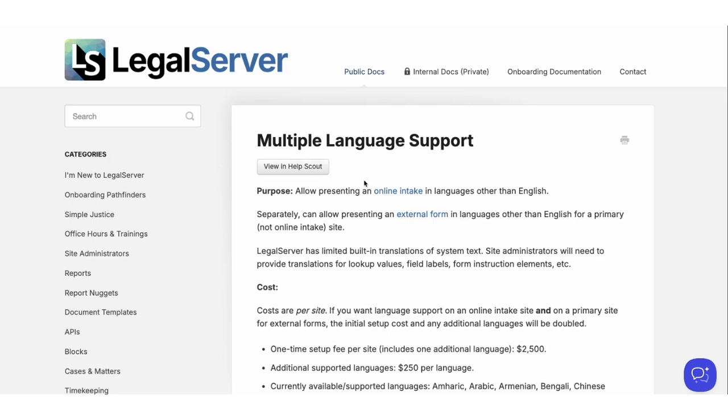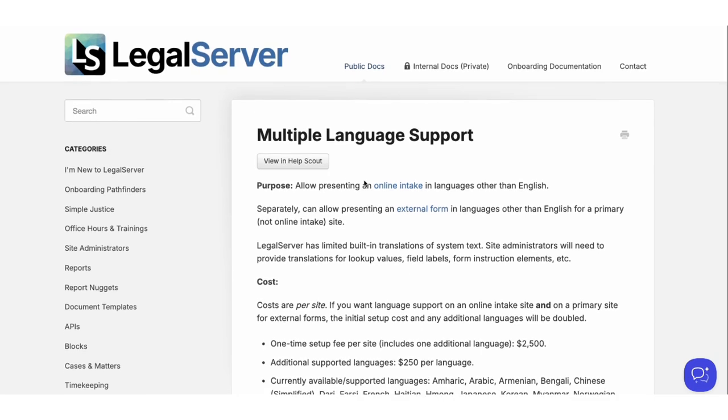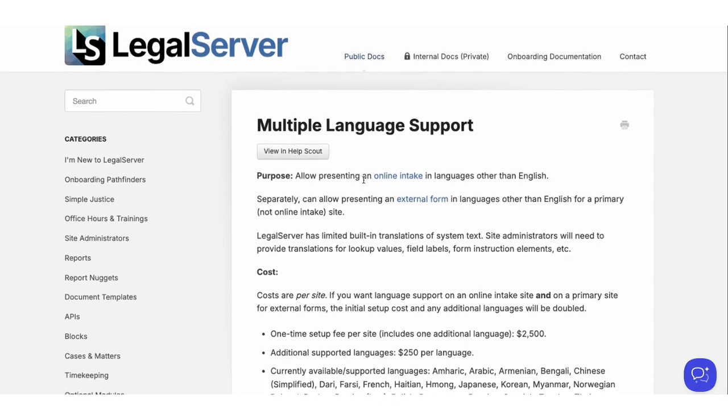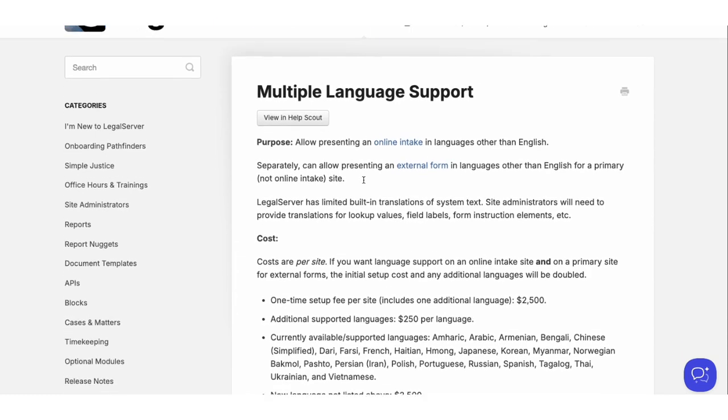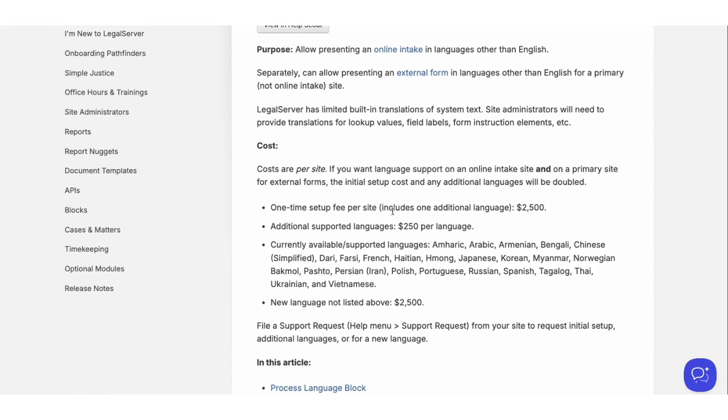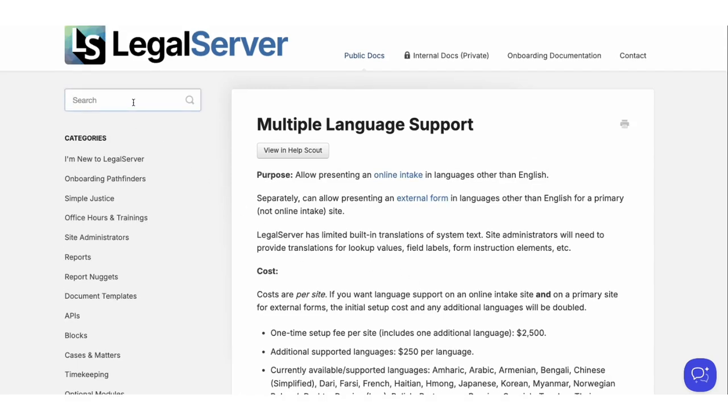Again, this is what allows you to set up the ability for folks to answer questions in their own language. You do supply the translation, but we can set up many languages that work. You can see there's a cost to this, but there's a long list of languages that can be included depending on what's most prevalent in your service area. And then that's the multiple language support.